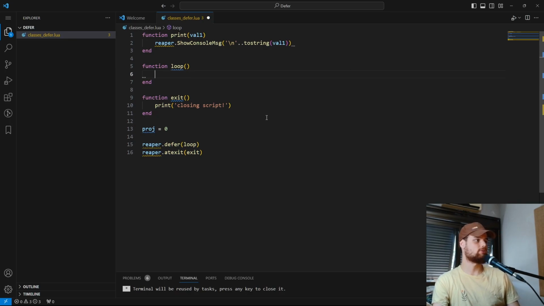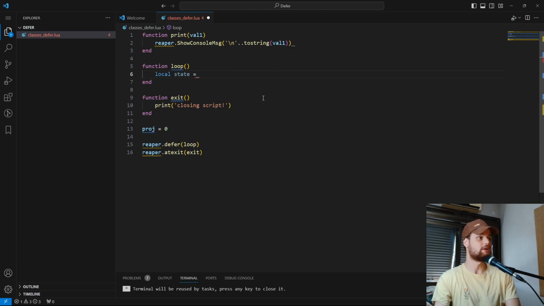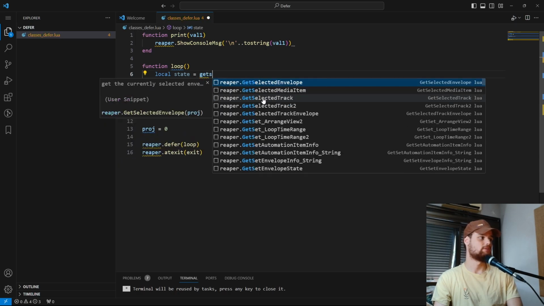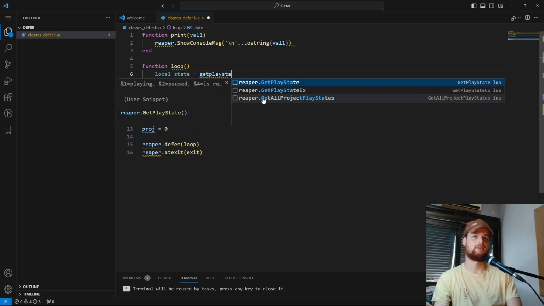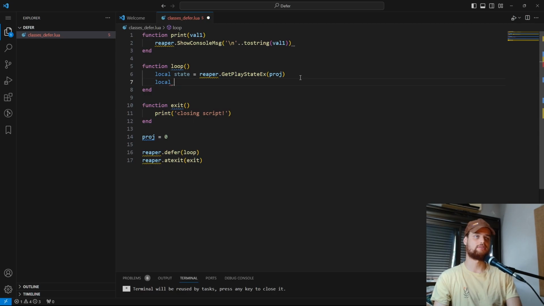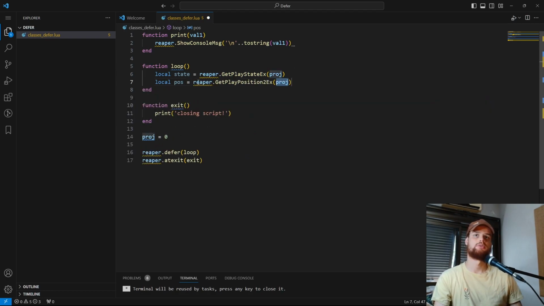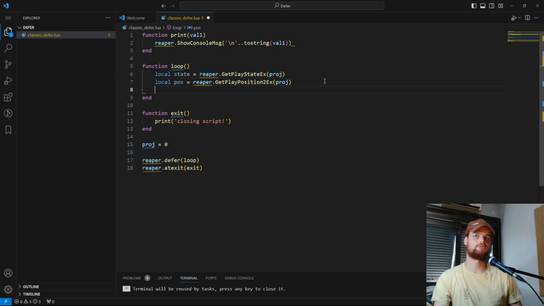Okay, so what we're going to do is first get the state. And by the state, I mean if it is playing or not. So get play state, and we want the project, which will be 0, and we also want the position it's playing. With this we get position equals get play position 2. So this will return position.